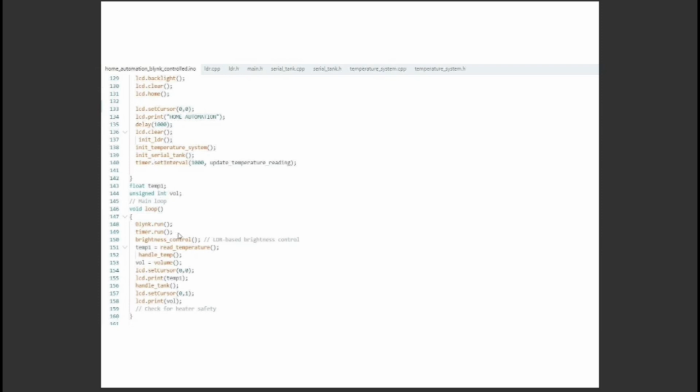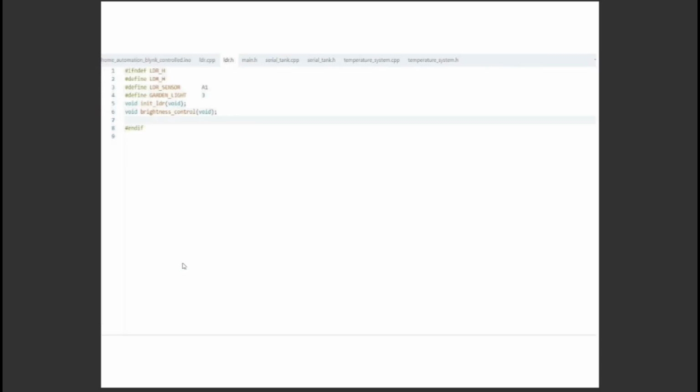You can see functions like blink run, timer run, and you can see volume equals to val equal volume. This is the main function where we use serial tank.cpp. This communicates with the tank system via serial connection to receive the water level in the tank. The value is then displayed on the LCD. So every loop your Arduino reads the tank volume through serial, updates the display, and can take automatic actions like turning on or off. So that's the concept related to the code on serial tank.